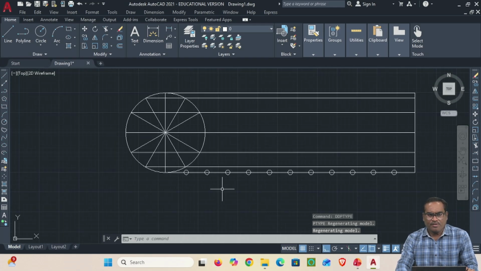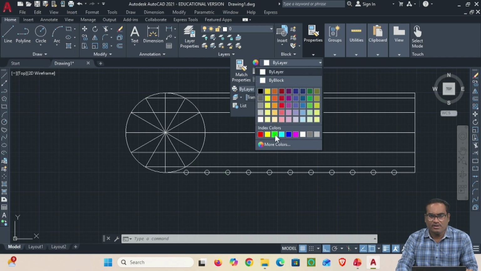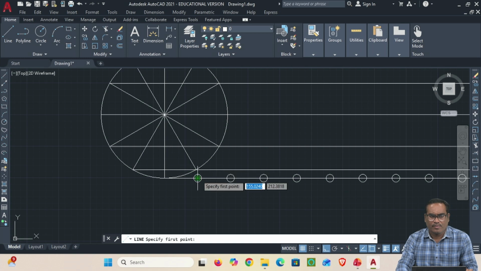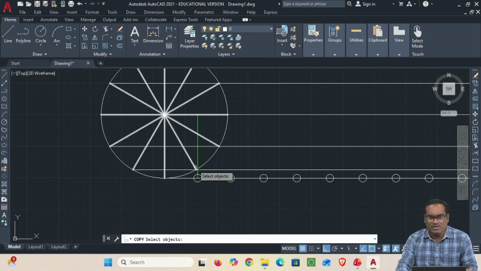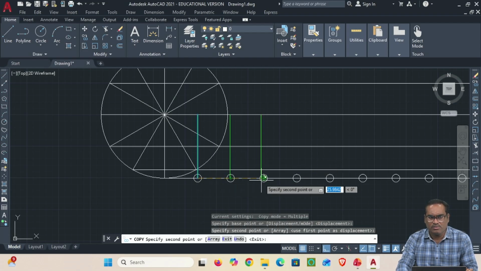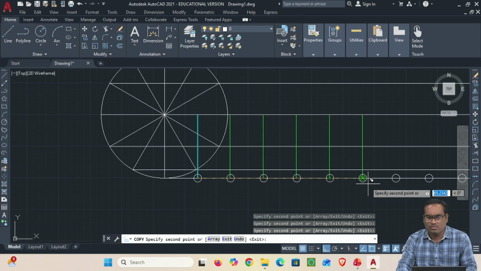Next, from here, you have to draw vertical lines up to the center line. For this, I will take a different color. From here, you have to draw. What I can do is copy, so that it will be done quickly. I'll copy this line. Each time drawing a line takes time, so you can quickly copy and paste.